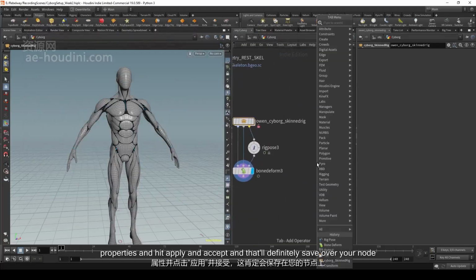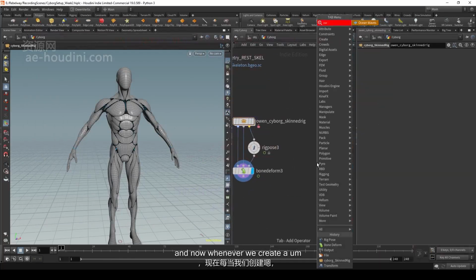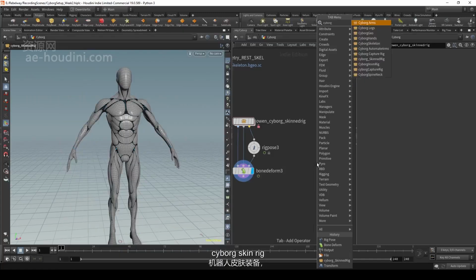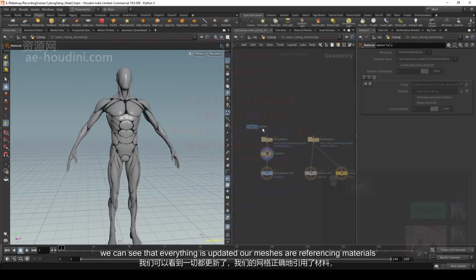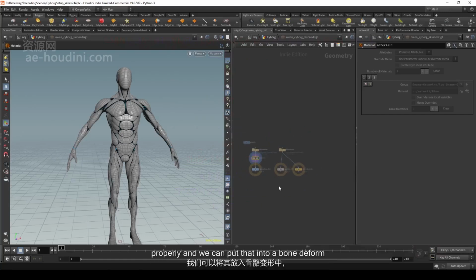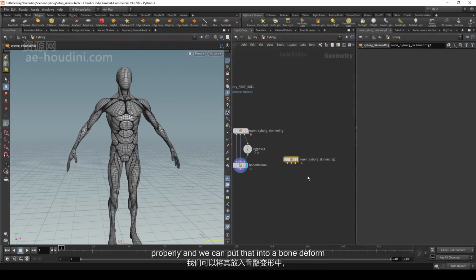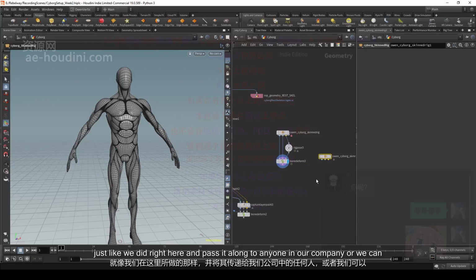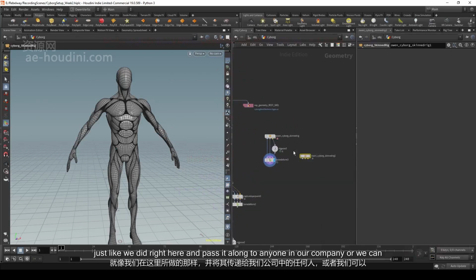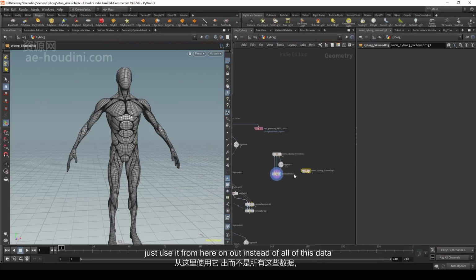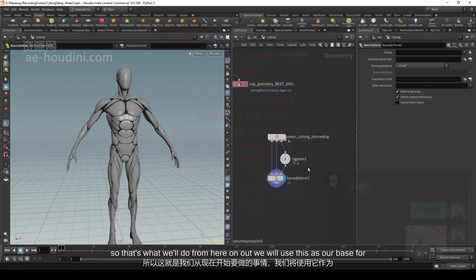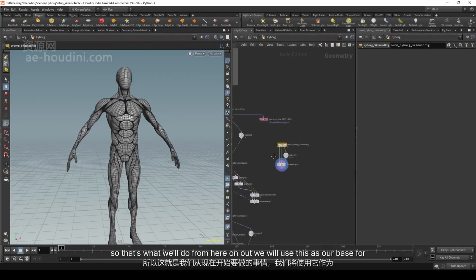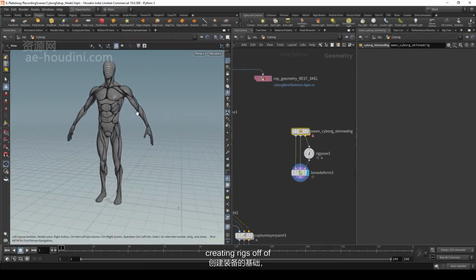And now whenever we create a cyborg skinned rig, we can see that everything is updated. Our meshes are referencing materials properly, and we can put that into a bone deform just like we did right here and pass it along to anyone in our company, or we can just use it from here on out instead of all of this data. So that's what we'll do from here on out. We will use this as our base for creating rigs off of.